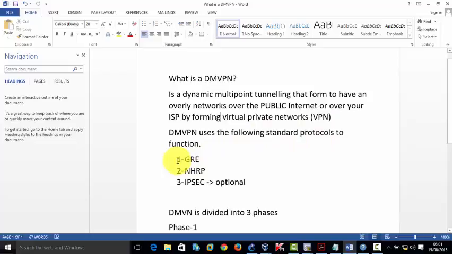DMVPN uses these three protocols. The first one is GRE. We are always using GRE, but it now has a new protocol, which they call the Next Hop Resolution Protocol. What it does is a kind of mapping from the physical IP addresses of the routers to the tunnel that we will build.